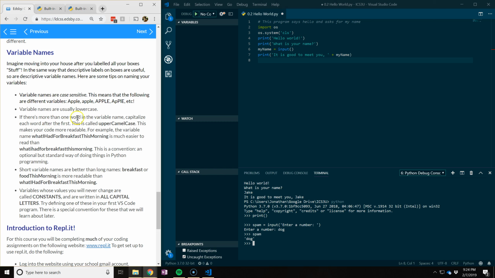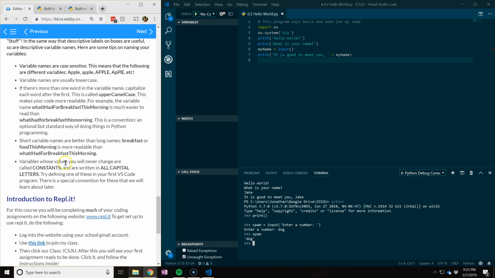But if there's more than one word, then one way we can do it is we can use something called upper camel case, where we capitalize the first letter of every subsequent word after the first. So upper starts with the lowercase, but then camel and case both get an uppercase letter. So this makes it more readable. Right, so for example, this variable name, whatIHadForBreakfastThisMorning, is quite easy to read. It's more readable than, well, with no capitals, whatihadforbreakfastthismorning. This is a convention, right? It's not mandatory, but it's a standard way of writing your variables in Python.